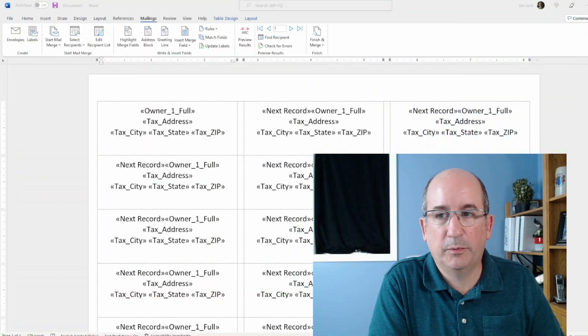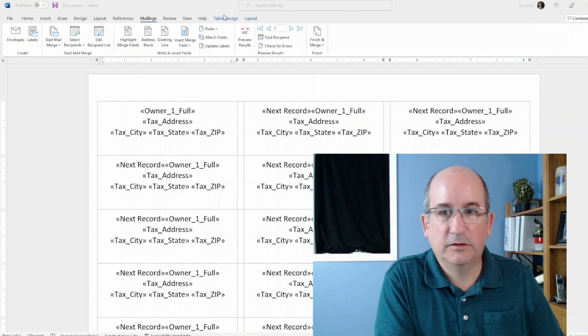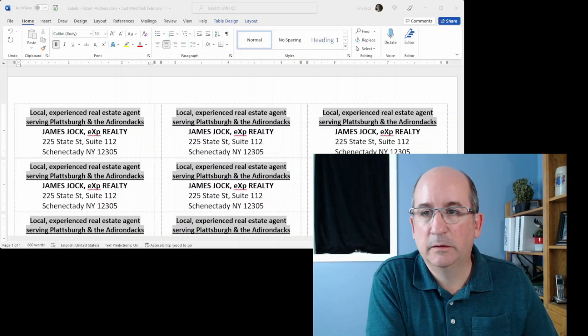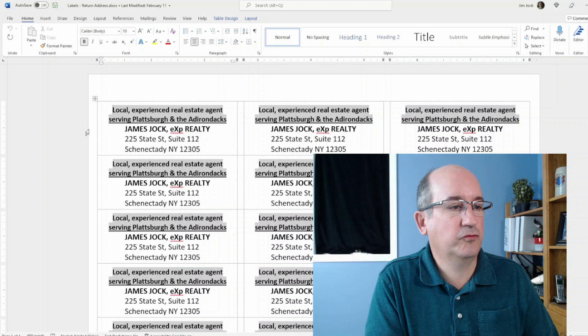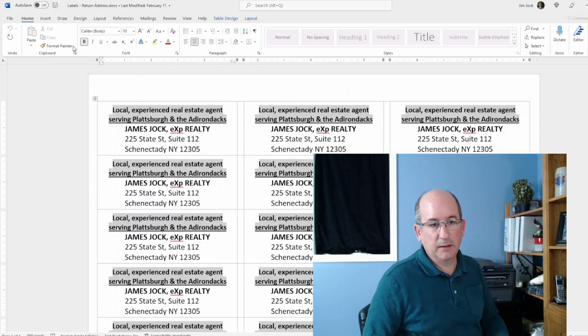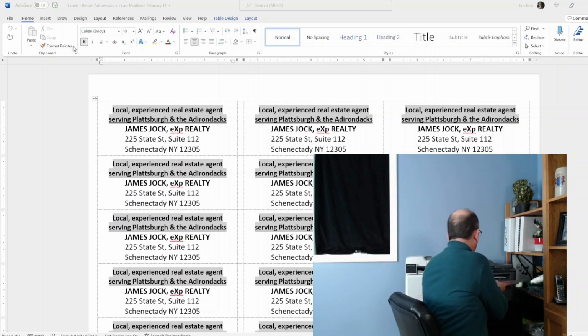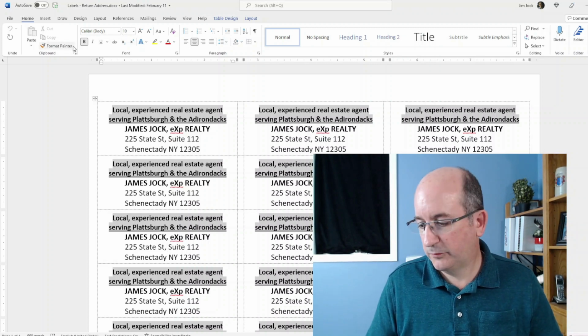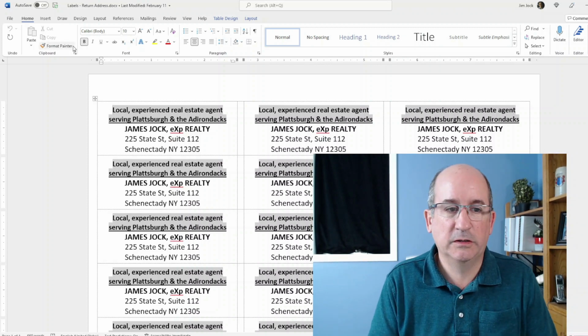Okay, the other thing we also need to do, return address labels. So big surprise, I've got a document with that already. There you go. So that's what those look like. It's a whole sheet of them. I'll usually print as many sheets as I need based on how many mailouts I'm doing. In this case, it's less than a sheet, so I only need to print one sheet of each.